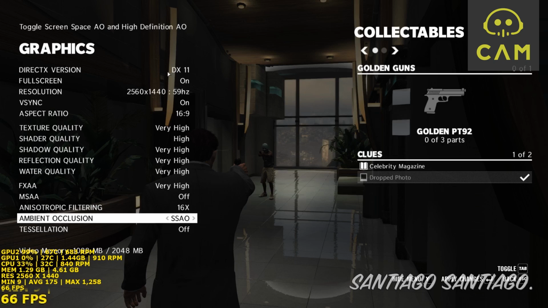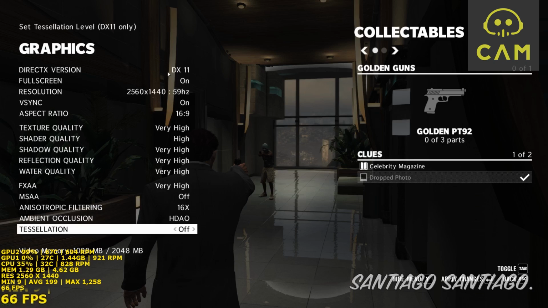Then ambient occlusion, we have SSAO, screen space ambient occlusion, or HDAO, which I think is high definition ambient occlusion, I'm not sure. I think this is the one from AMD. We'll try the one from AMD, then SSAO. And then we have tessellation. You can turn it off, normal, high, or very high. You need DirectX 11 for this. And that's pretty much it.